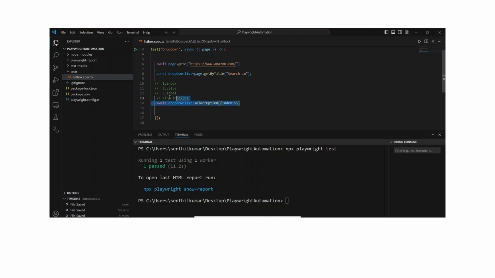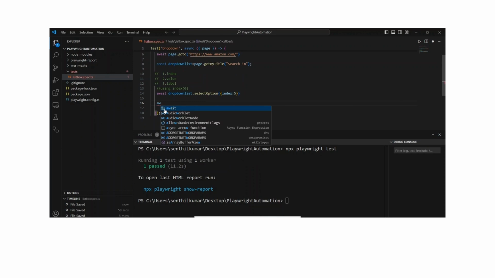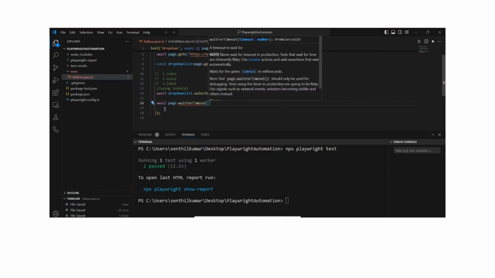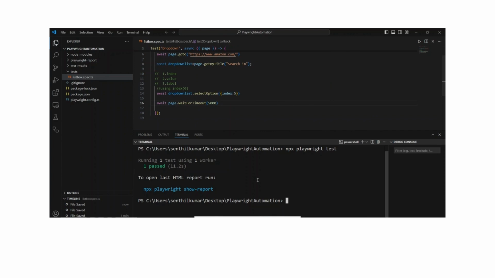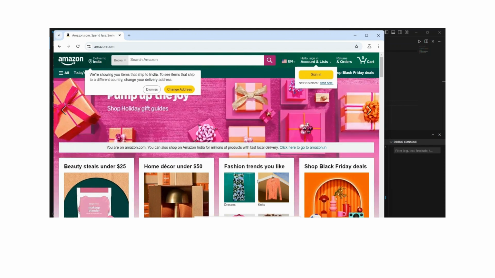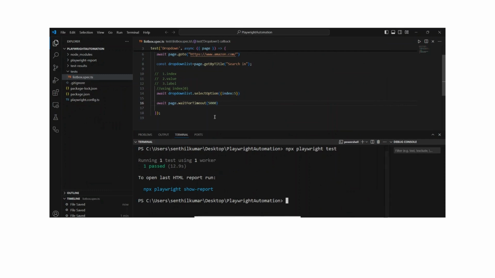So after selecting the option, the browser will be closed immediately. If you want to see the option is selected, then we can write page.waitForTimeout. I'll give a wait of 5 seconds. Now I'll run this. It will launch the browser and open the Amazon.com, and here the books option will be selected. So we selected the books option in the drop-down using index. So index should be passed as a property.